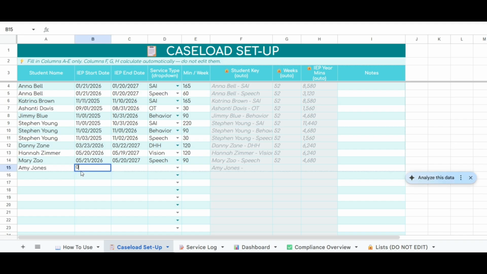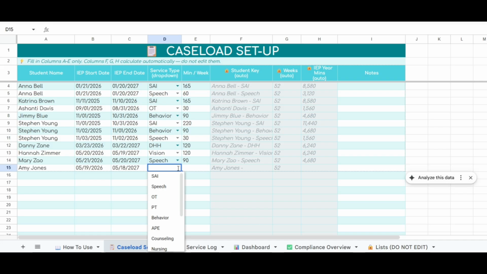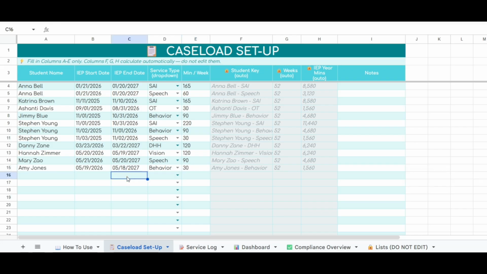I'll just put in the IEP info. And then, as we talked about from the lists, you can pick your service types, whatever you call them in your district that you had set up in your lists. And then you can put in the minutes, and these are all minutes per week. That's how I have it set up. And then you can see that it auto-populates. We have little locks up here because we are not messing with any of this. All right, this auto-populates. The only thing we're editing is over here.